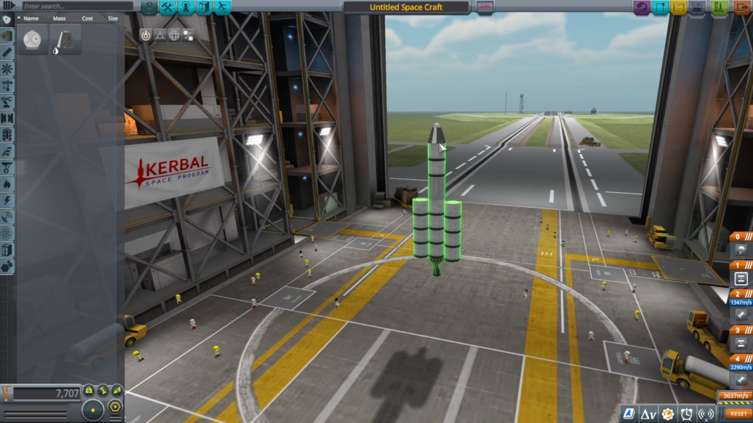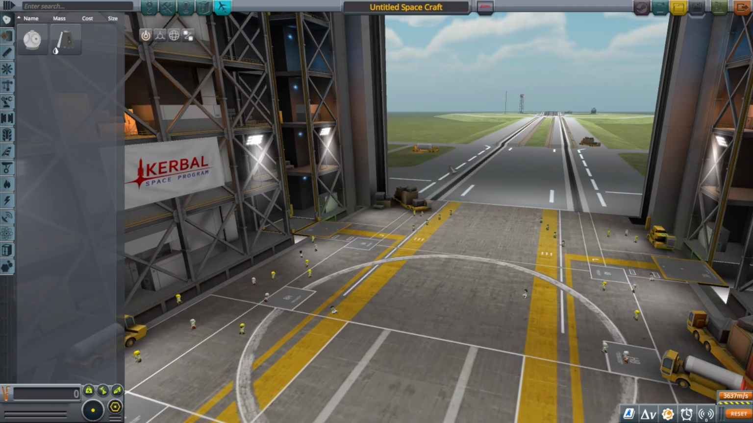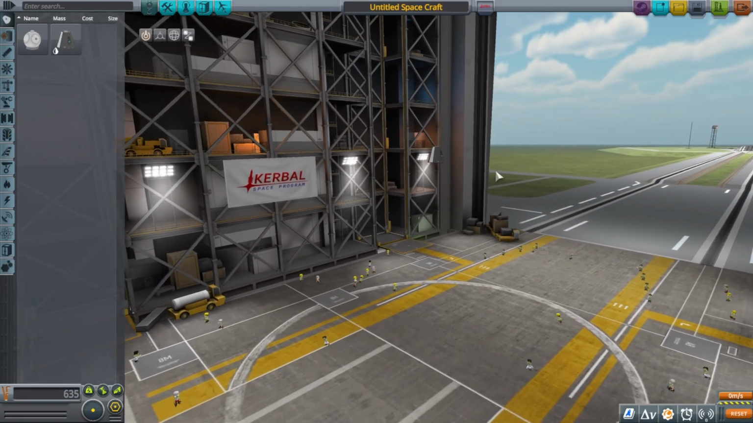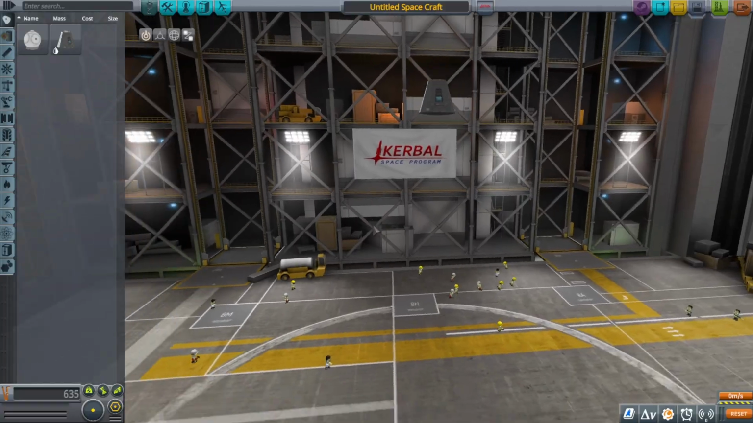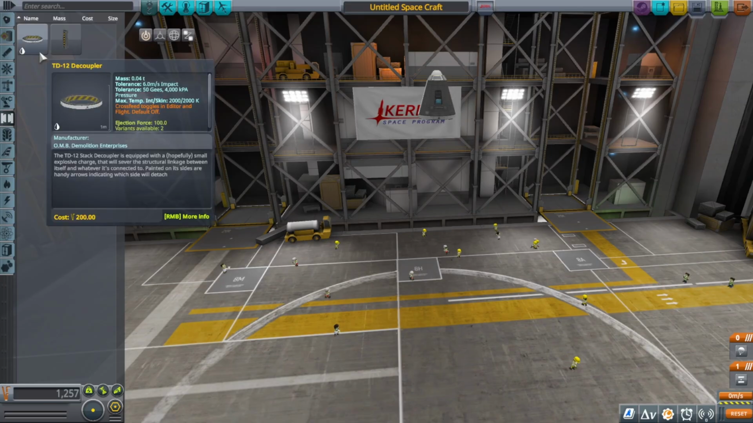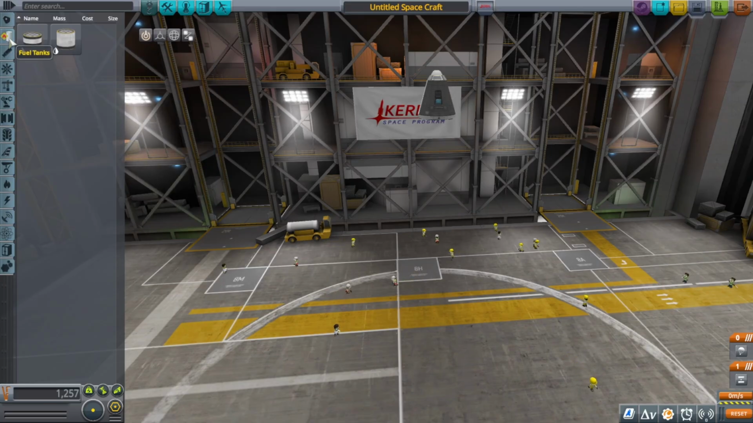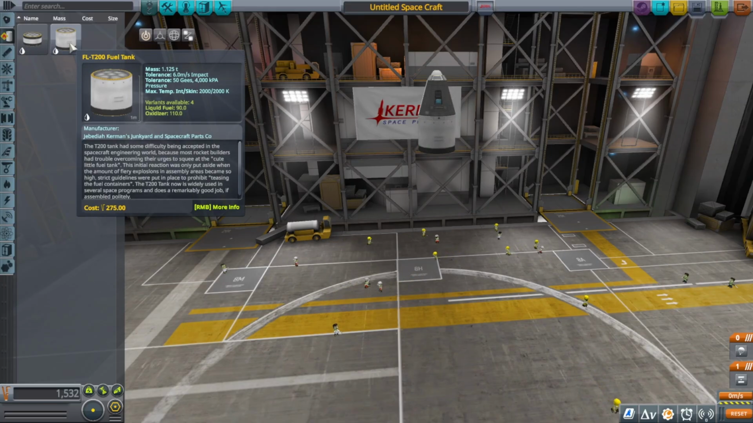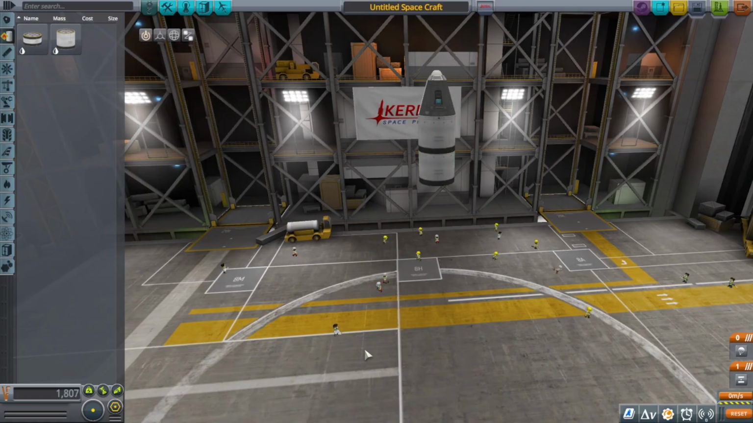So we come to the VAB, and you can see I already started building something earlier, so we'll get rid of that. Up until now, our rockets have only been in one stack. We've had one kind of core, and we've just added stages to the bottom of it. But eventually that doesn't work, because the rocket gets too tall, it's going to get unstable. So what we're going to try doing is adding stages to the side.